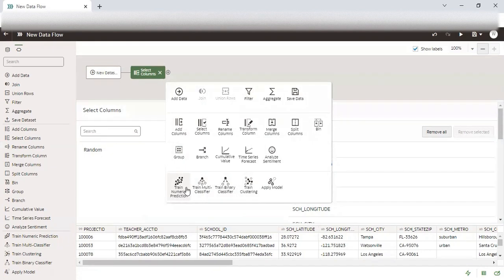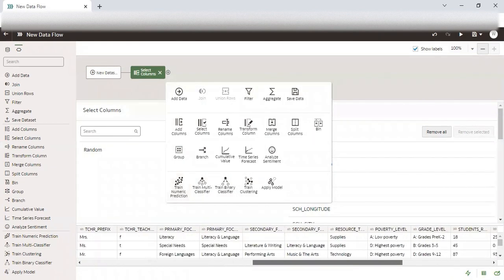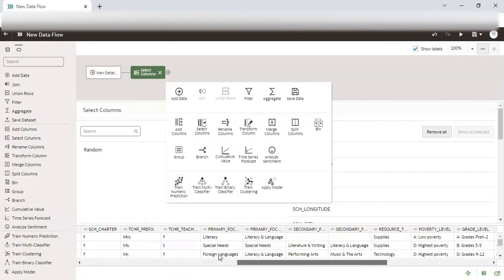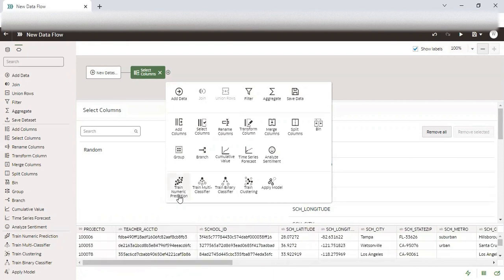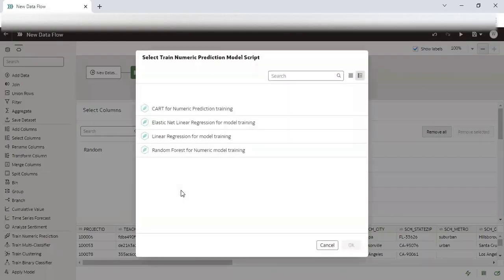So if you are trying to do any numerical prediction, like in our case, we are trying to predict total donations, because it is a numeric value, we will select train numeric prediction. If you are trying to do a prediction where the output is binary, in the sense it will always be between 0, 1, yes or no, then you take train binary classifier. If it is still a classifier but values are more than 2, then you select train multi-classifier. And if you are trying to do some sort of clustering, then select train clustering. So for this demo, I'm selecting train numeric prediction.